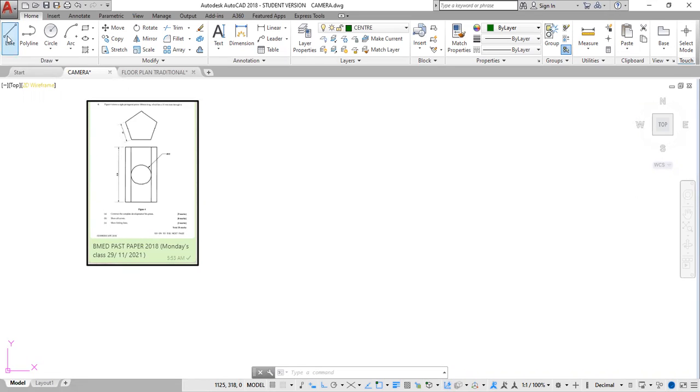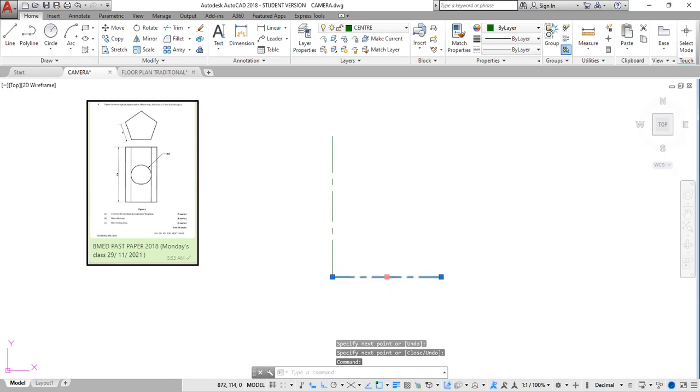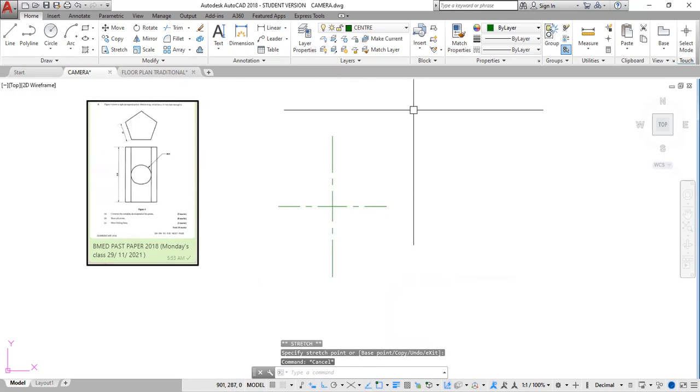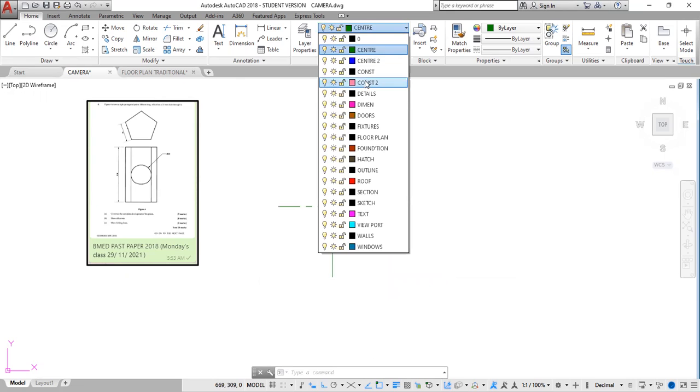So the first step is to change our center layer and draw a center line. I go to line, click line, or type L, enter, and draw a line. I'm then going to left click this line, drag it to the middle, escape. Next step, we must draw the plan view first, so I'm going to change to my construction layer.